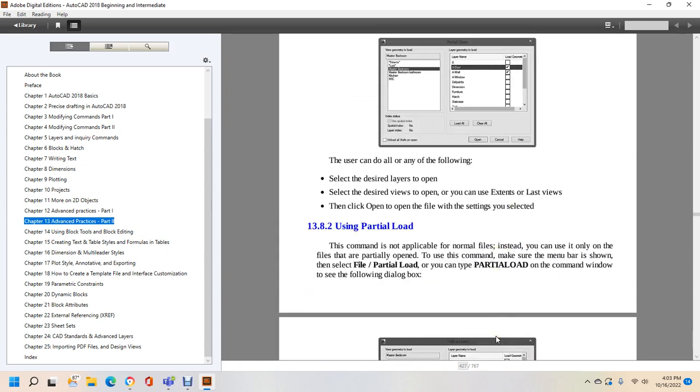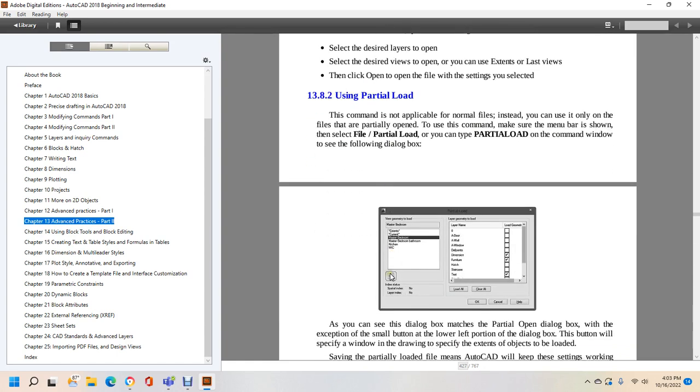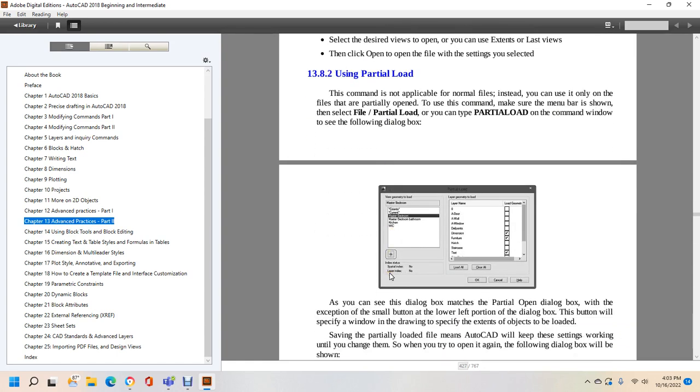The partial load command is not applicable to normal files. Instead, you can use it only on files that are partially open. To use the command, make sure the menu bar is shown, then select the partially opened file. You can type partialload in the command window to see the following dialog box. The dialog box matches the partial open dialog box, with the exception of a small button in the lower left-hand portion of the dialog box. This button lets you specify a window in the drawing to set the extent of the objects to be loaded.